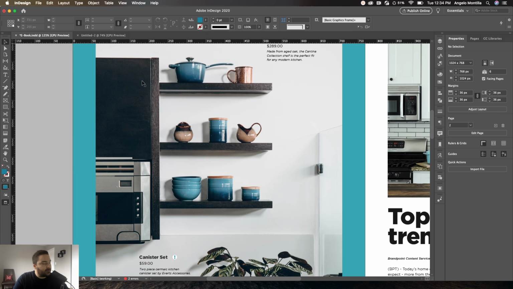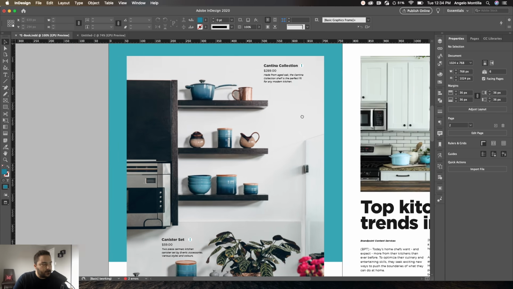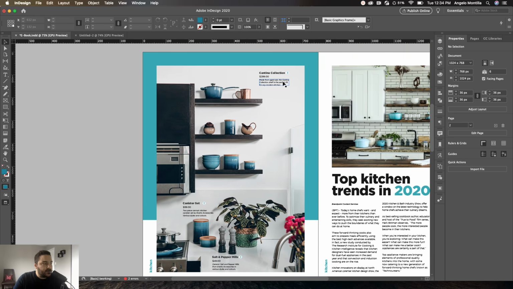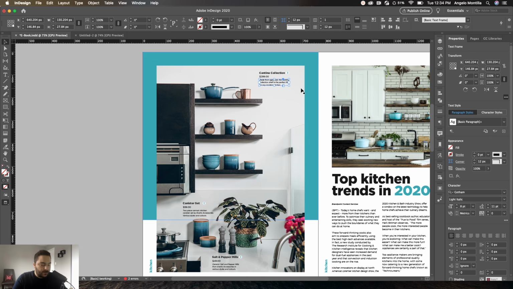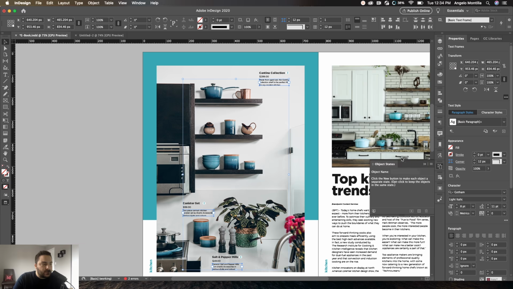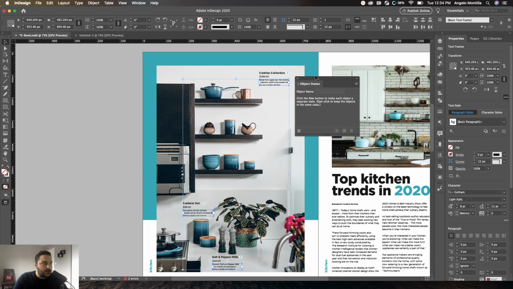So with your Selection tool, in your layout, if you have a detailed spread like this, click on the first description. Just click it once. Hold your Shift key down and click the second one, and then go down to the last one and click that one as well. We're just clicking on the descriptions and not anything else. Let's open up the Object States panel. I'm just going to tear it off here to show you. So it's Object States. Again, that can be accessed from Window, Interactive, Object States.